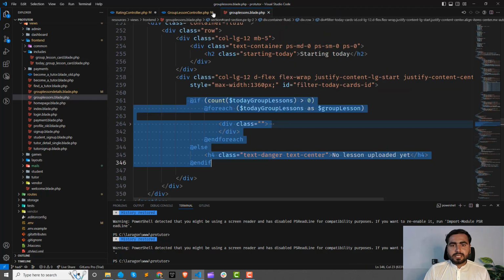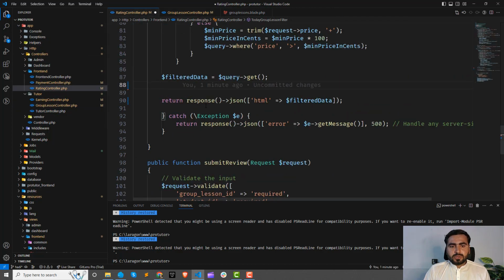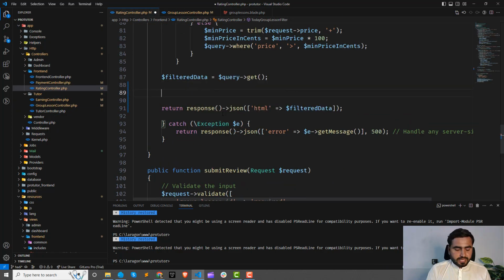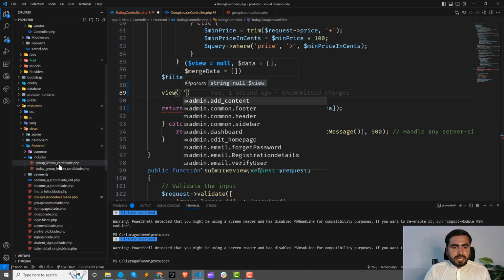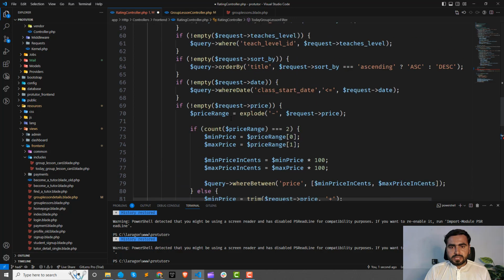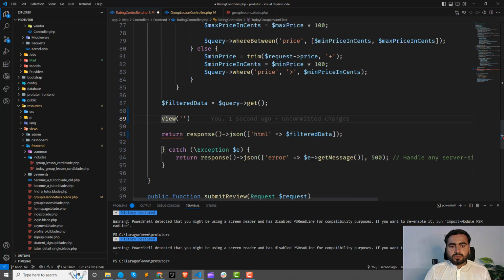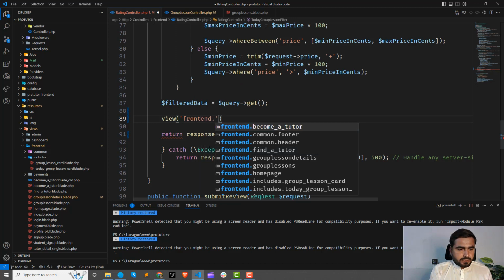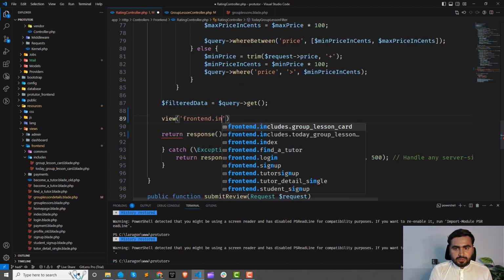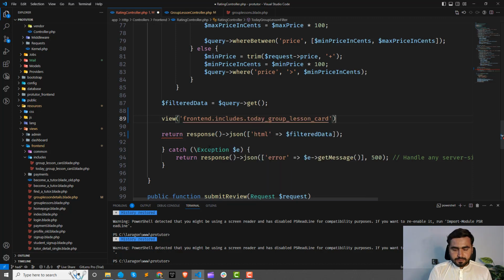So let's go back here to the rating controller, and here I'm going to render this file. So first use this view, and in the view you need to specify this group lesson, today group lesson path, right? So let me check that. Is this today lesson? Yeah, today lesson. So you need to mention your today lesson task. So how you will refer to this will be frontend dot includes dot today group lessons, like this, right?